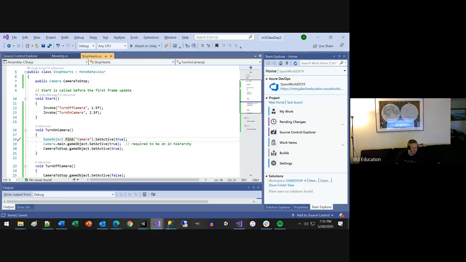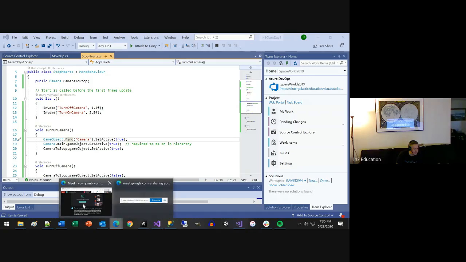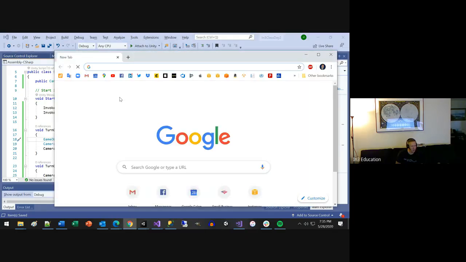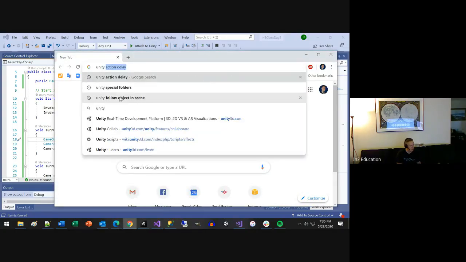I just heard a ding. Somebody asked a question. What website are you using to be able to know which methods to use? The Unity3d website. Usually, Google will get you there as long as you type in Unity in front.